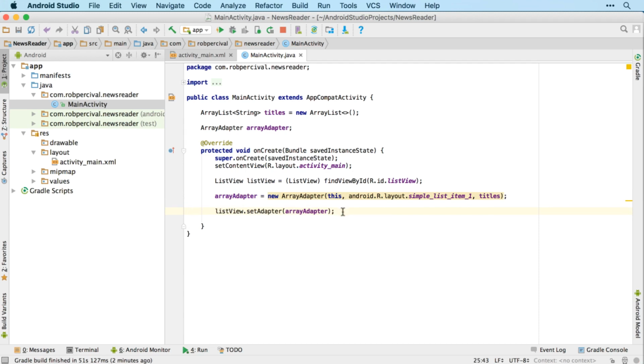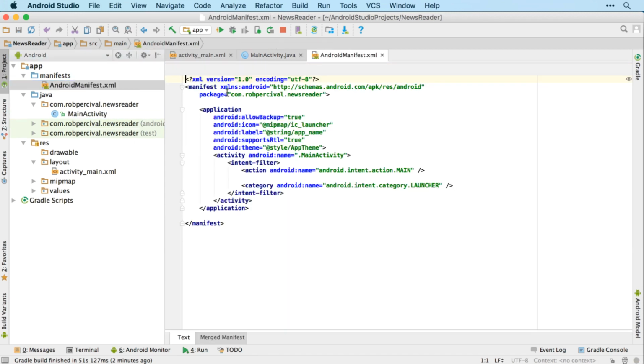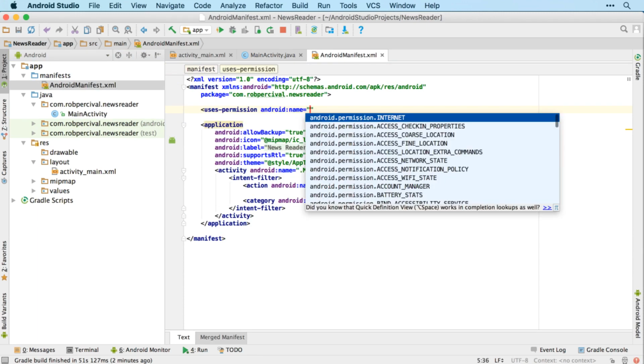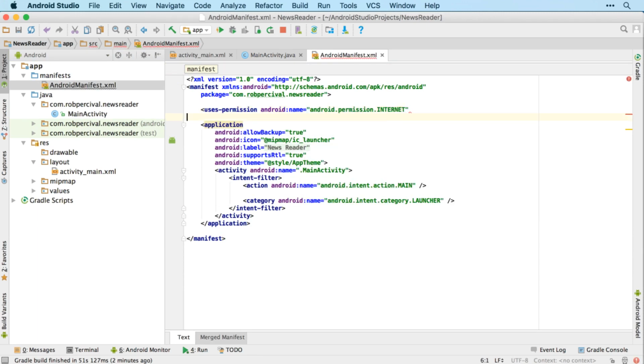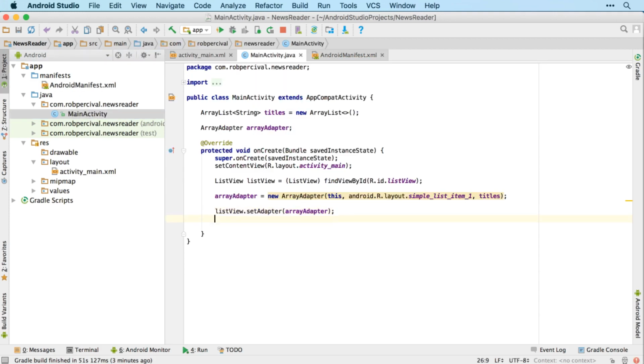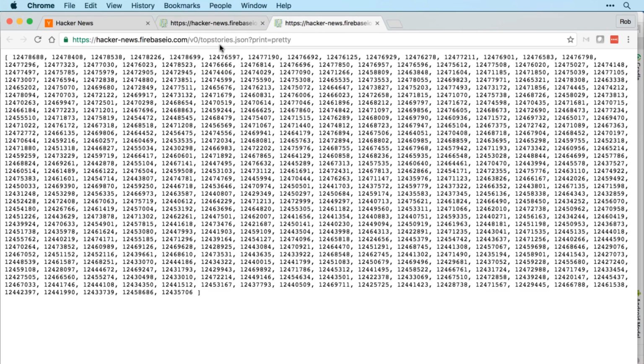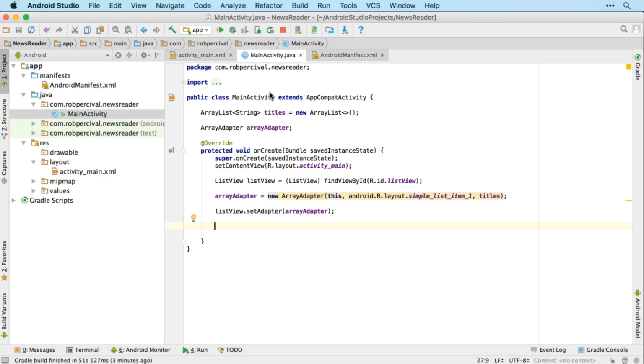All right, next we're going to set up the process of downloading the content. So before I forget, I'm going to add the permission for internet to our manifest. And then we're going to download the contents of this URL here. So I'll just copy that. I will need it shortly.